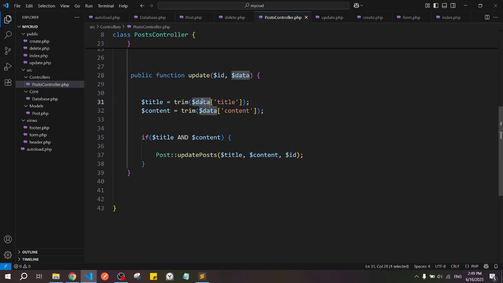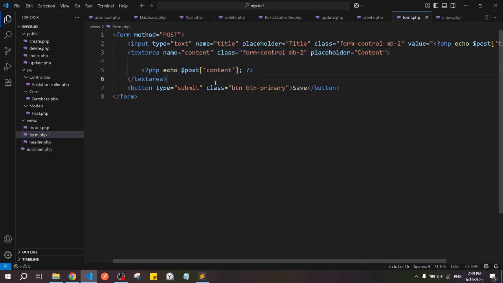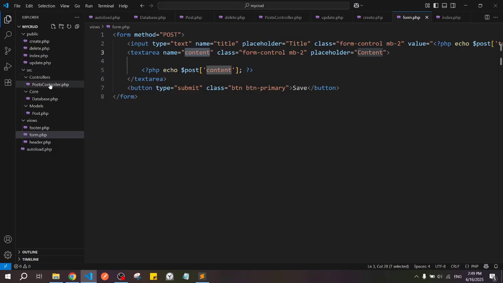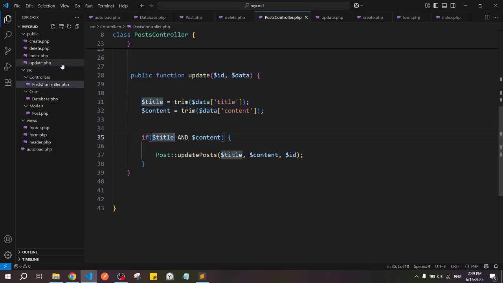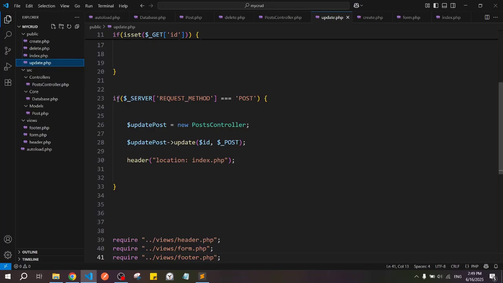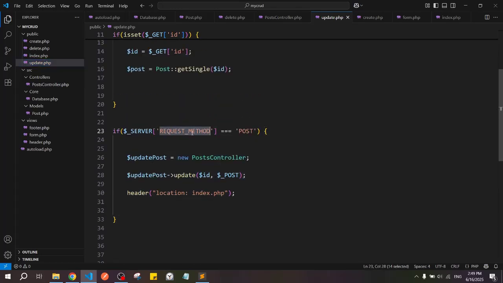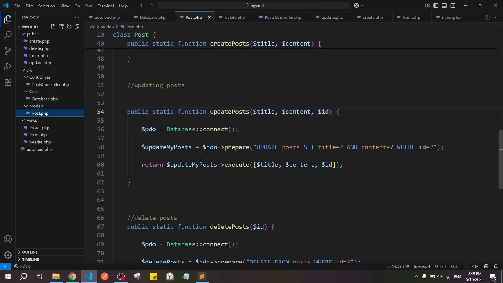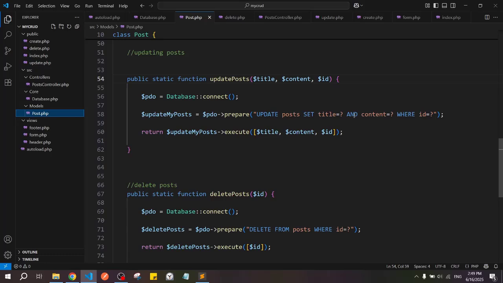We passed in a data function right here, so it will take the title and the content data that are coming from the form. As you can see right over here, we have title and we have content in the names, and we've triggered the function update inside our update file at this part right here of the request method. All right, and I think I've made some mistake actually in the update posts. This shouldn't be and, this should be just a comma like that. All right, so save the whole thing now.